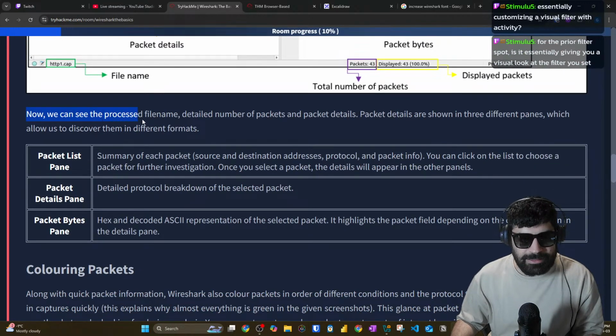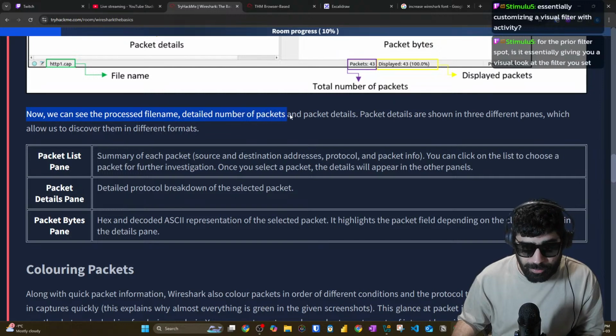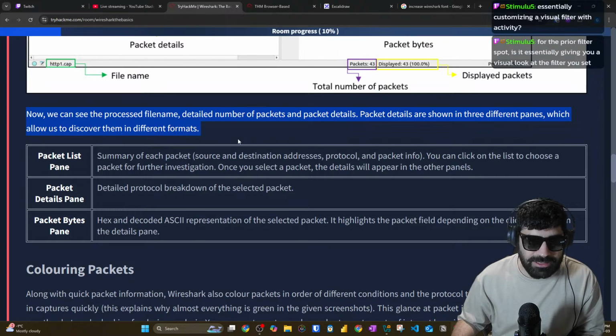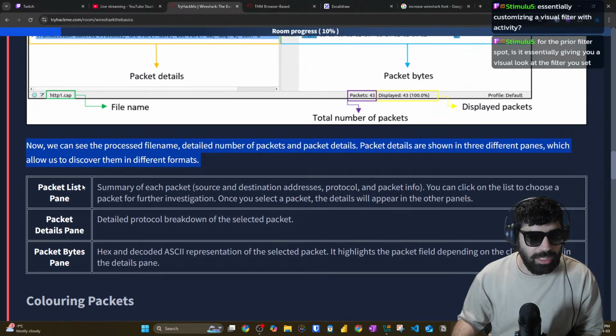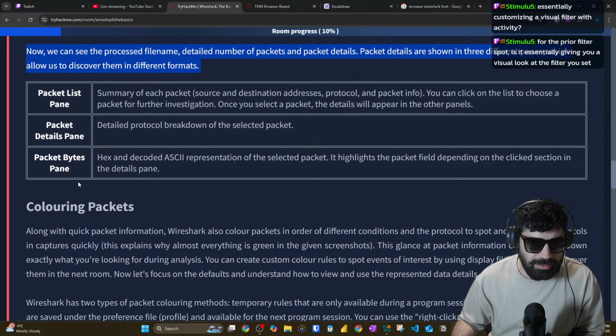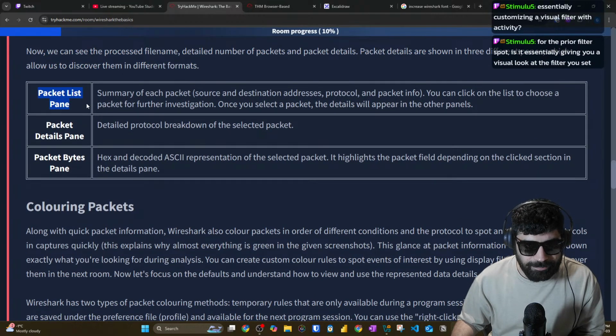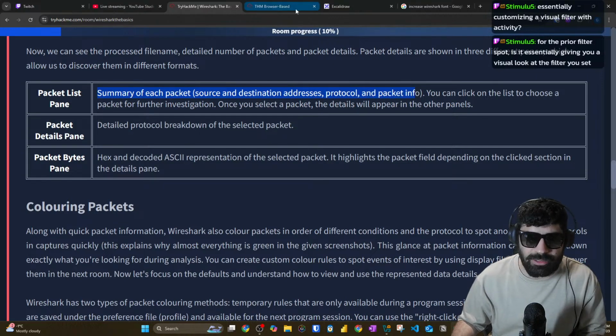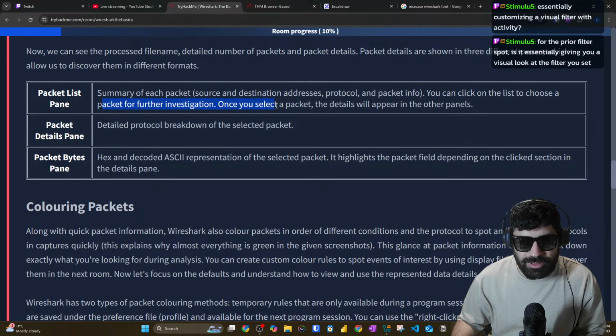Now we can see the processed file name, the number of packets, and packet details. Packet details are shown in 3 different panes, which allow us to discover them in different formats. Okay, that's great actually, different formats, I love that. Packet list pane: a summary of each packet, source and destination address, protocol, and packet information. You can click on the list to choose a packet for further investigation. Once you select a packet, the details will appear in the other panes.